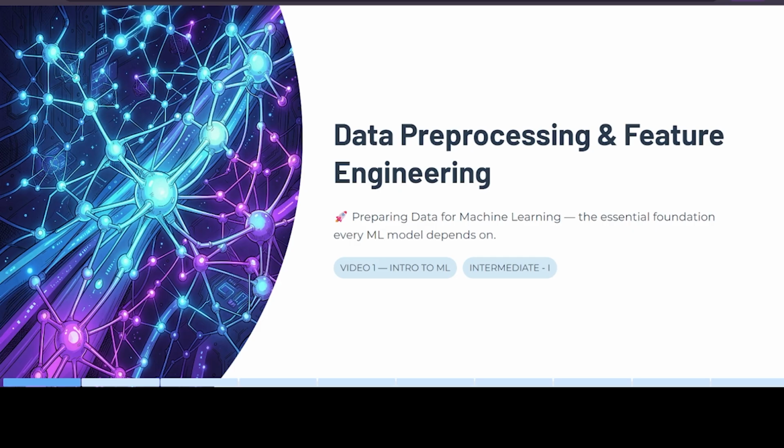In the previous session, in the beginner videos, we learned what machine learning is, and also how different algorithms work. So now it's time to move into the next level. That one is data pre-processing as well as feature engineering. So guys, before we train any machine learning model, there is one important step every data scientist follows. That one is data pre-processing.